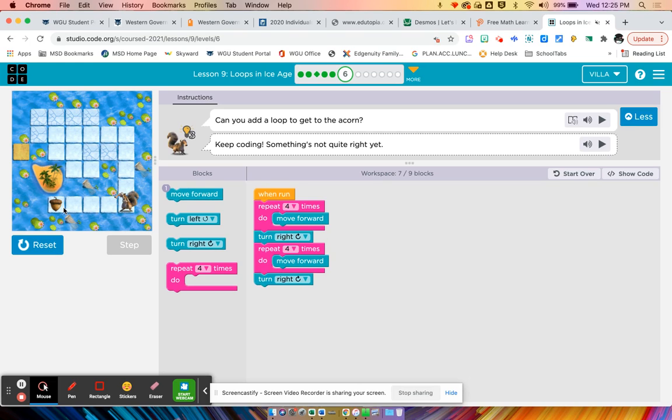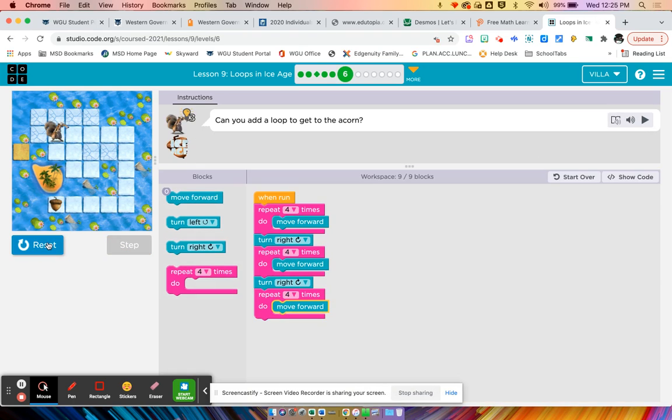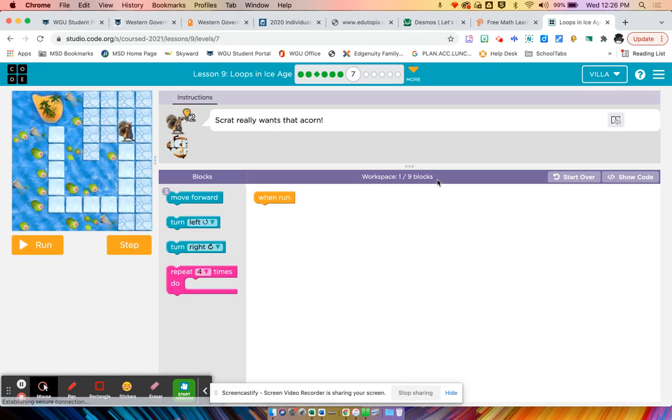He does have to take 4 steps, so we're going to use a repeat loop, which already has the number 4 in it, and then add a move forward block. This satisfies the 9 block limit. Reset it and run it again. Good. Click continue, and this will be puzzle number 7. This will be the last one for this tutorial.